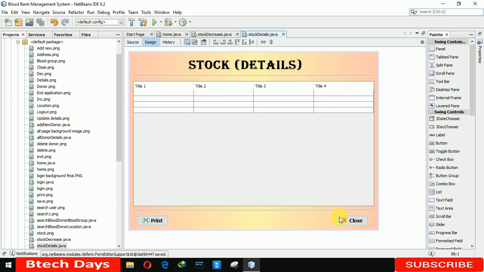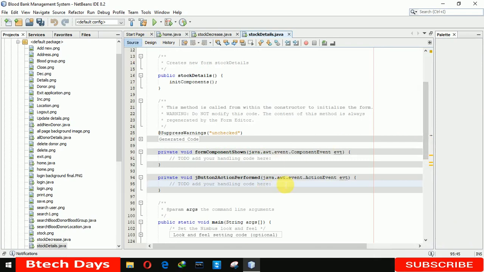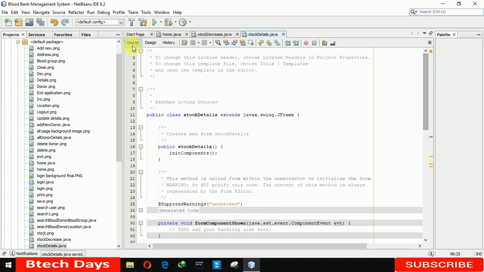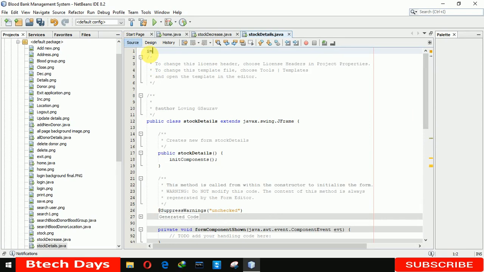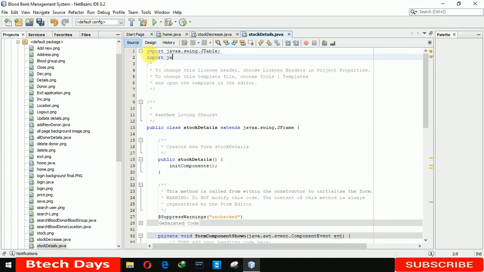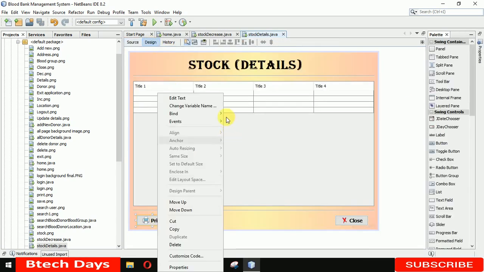Now first we are writing for the close button, event action performed. I'm just setting set visible false. After that we are going to import packages first. Import javax.swing.JTable. After that we are importing java.sql. At last we are importing the package which provides the connection provider class. Now we are writing the code to print this page's JTable.